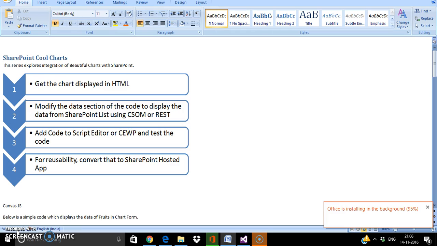I love integrating SharePoint with external products, and recently I could display cool charts in SharePoint. So in this tutorial, I would like to guide you on creating cool charts in SharePoint with just HTML, CSS and JavaScript knowledge. So let's get started.